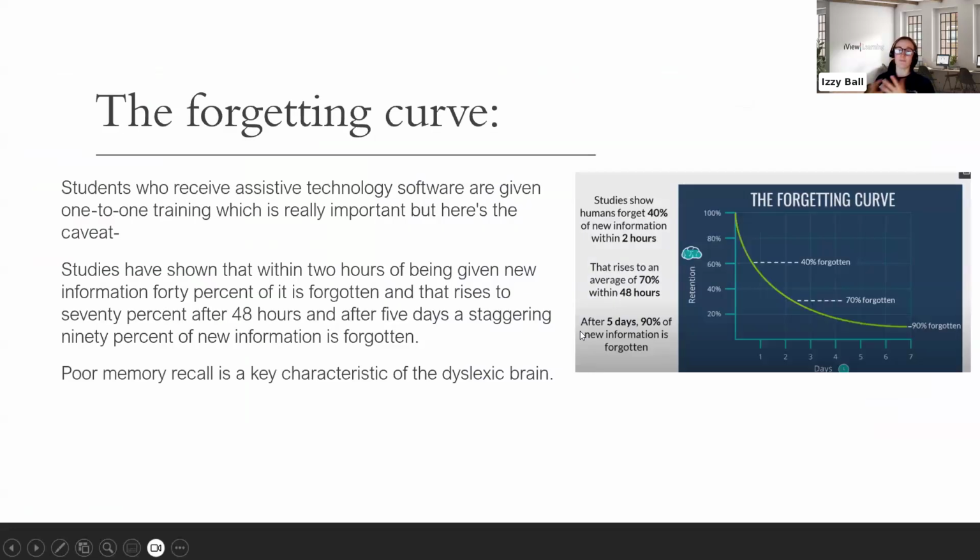Now, it's been built based on the concept of something called the forgetting curve, which is essentially a curve in a graph that tells us how humans forget information over time. It's quite scary when you look at it, really. Studies show that humans forget 40% of new information within 2 hours. That rises to 70% within 48 hours. And after 5 days, 90% of new information is forgotten, which is quite a scary statistic to look at. And poor memory recall is obviously a key characteristic of the dyslexic brain as well.